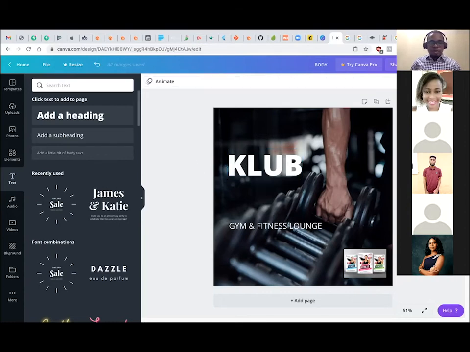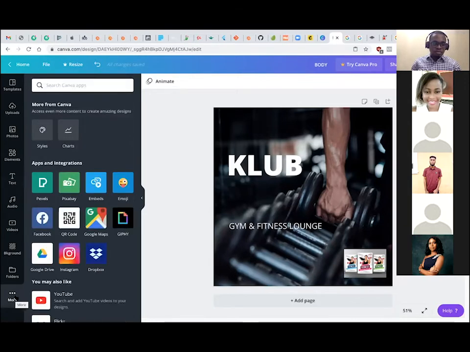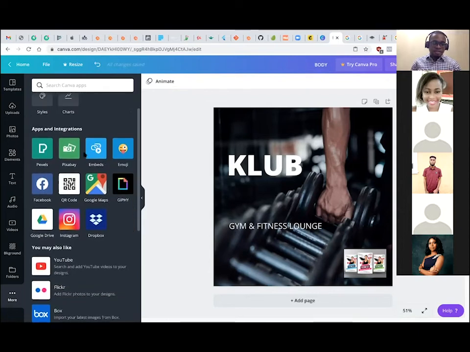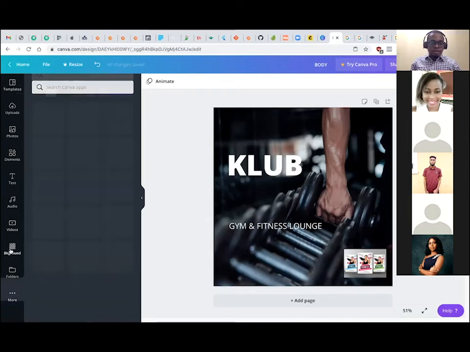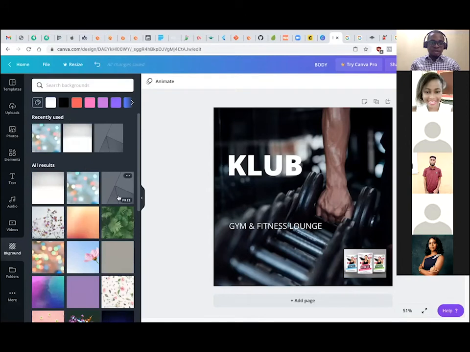Now, when you start working, you have templates, uploads, photos, elements, text, audio, video, background, folder, and more. Okay, so there are a couple of other things. In fact, they even have integrations now. Pixabay is an integration where you can directly just get a picture from Pixabay. You know, search in Pixabay and pick out the picture and bring it here. Okay, I'm not sure they have integrated free pick. Okay, so background here, if I didn't want to do that method, I would have to come here and check for a free background or import.